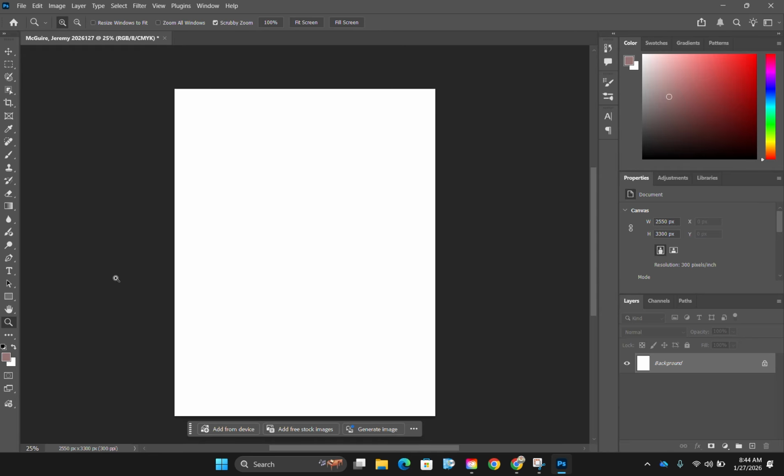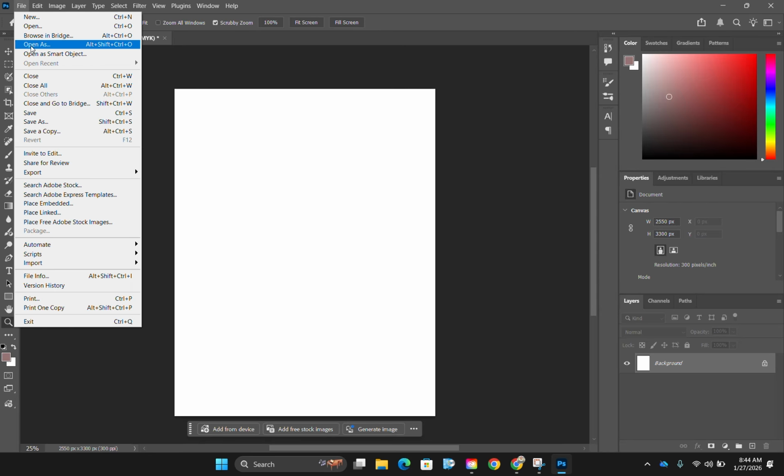Now, last but not least, we don't have anything on here, but I'm going to show you something very important. File. We're going to export as, okay? Now, you can do a quick export as a PNG, but I want to show you something. We export as, very similar to Illustrator or something like that.